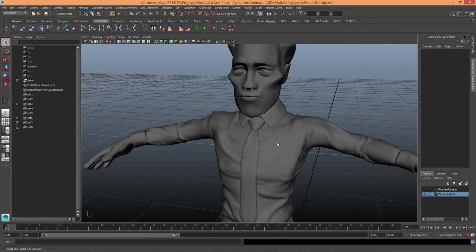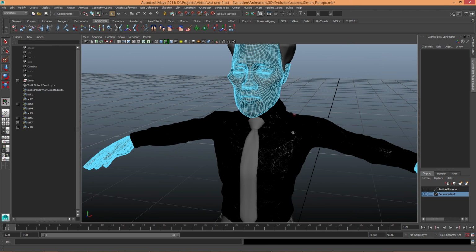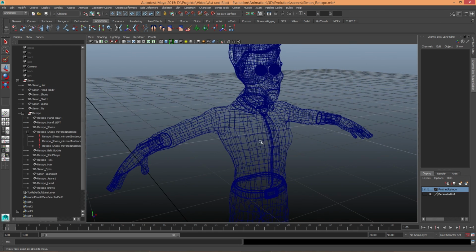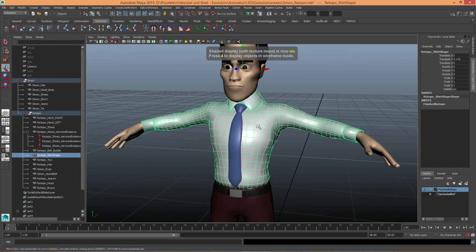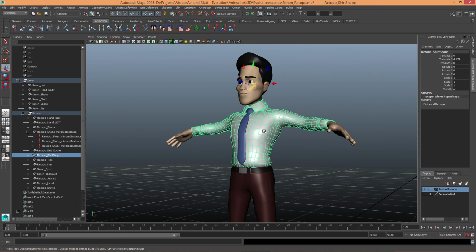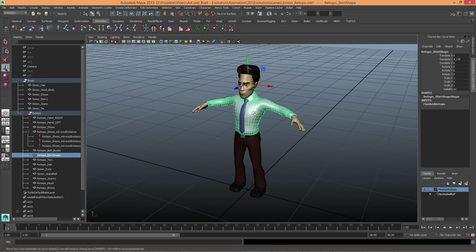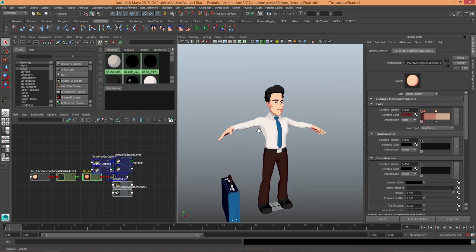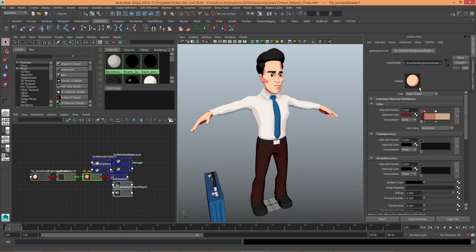Topology was done using the Quad Draw tool. This is what I ended up with after that. Some nice clean animation topology. And ran some shading tests with it. And there he is, with the Toon shader applied.